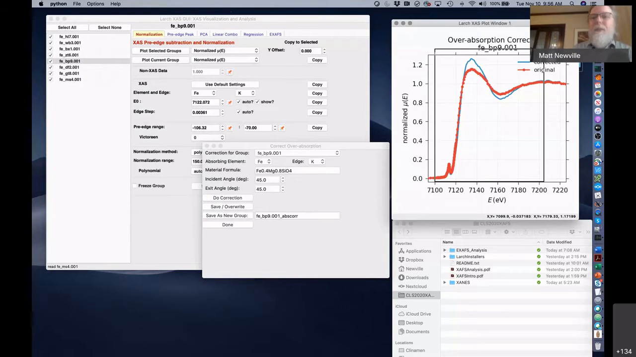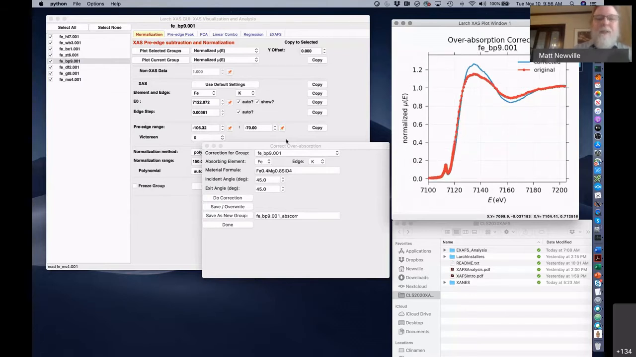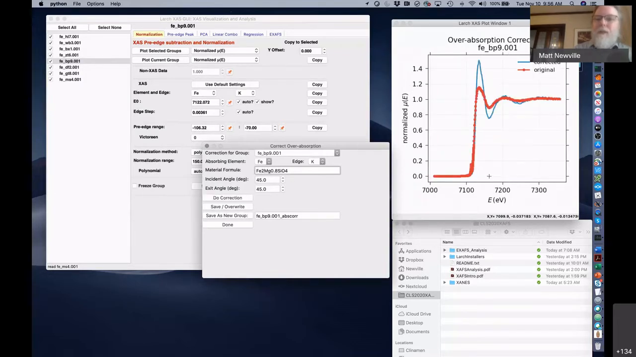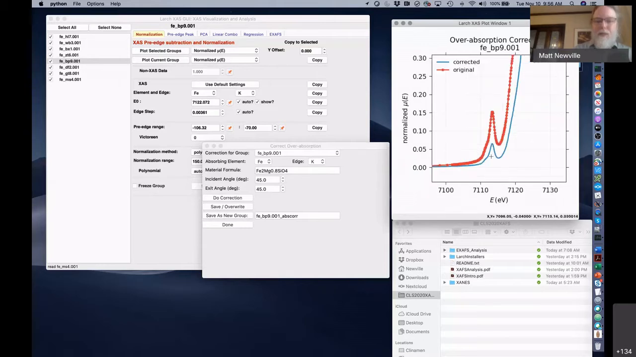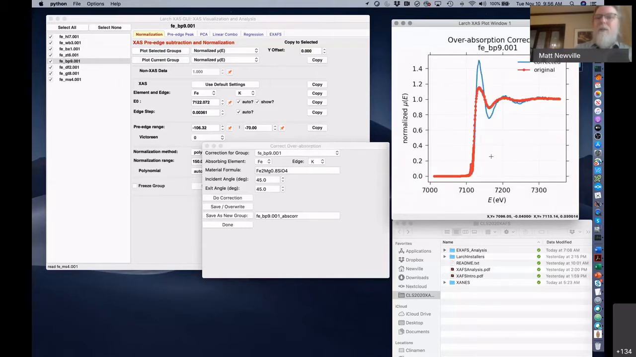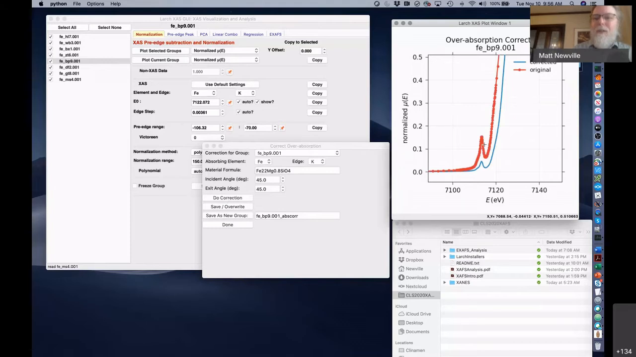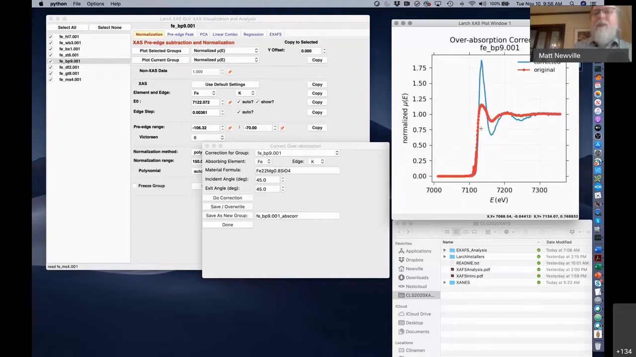So there's the corrected data, and if we increase that iron concentration, so if the iron concentration was like 2, then that correction would get even bigger, and the pre-edge peak gets suppressed. The whole spectrum gets increased. So you can go crazy on this and go bananas. Maybe this data is clean enough that it works okay to say it's really overabsorbed. That's probably way too much. So knowing the stoichiometry of the actual sample is important.